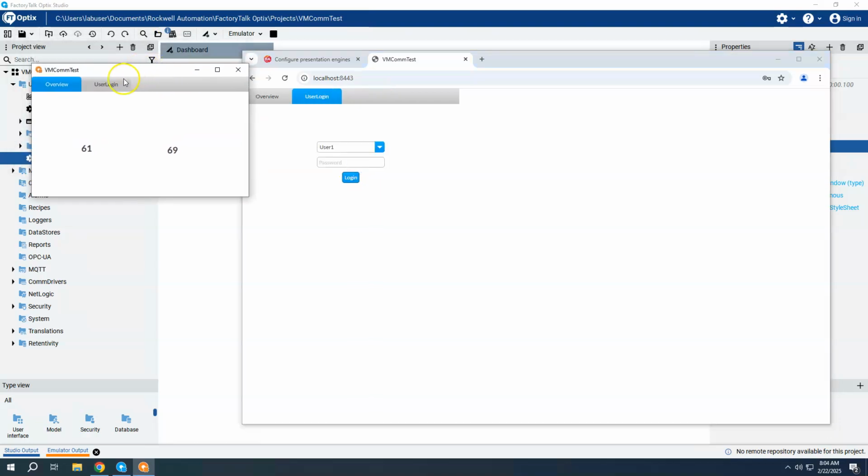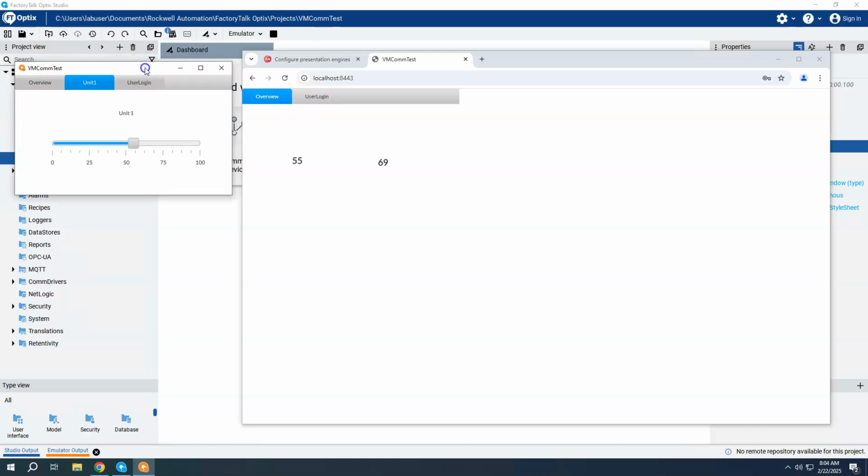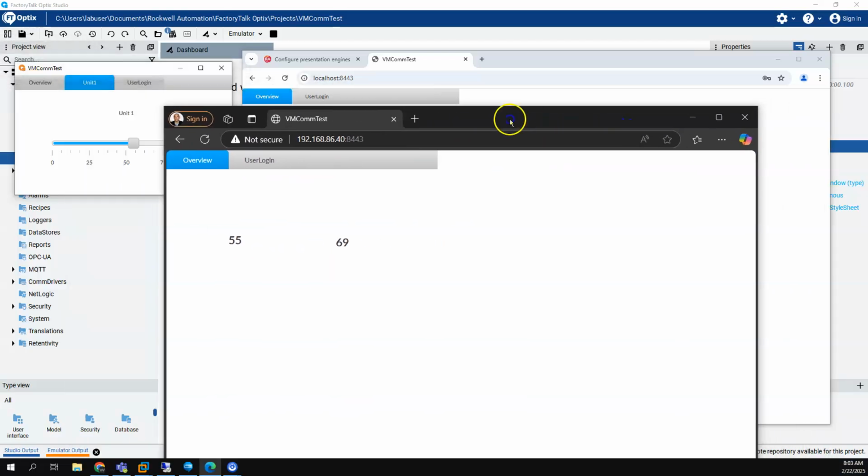If I were to come back to the native and go to users, I could log in as user 1. And now this unit 1 information is available in the native. Note that it is, of course, not available on the web client. So I can change my unit 1 value here on the native, and it will update on the overview screen, of course, but it doesn't allow me to go and control it on the web client. And just to show that, I said 2 concurrent connections.